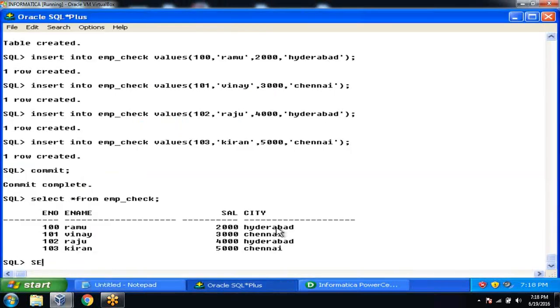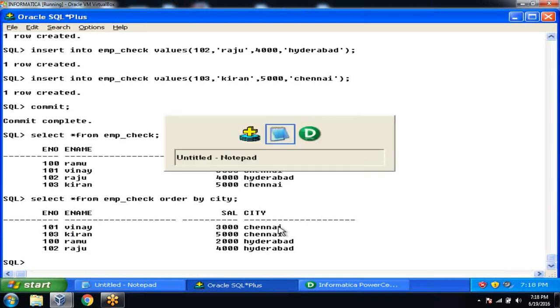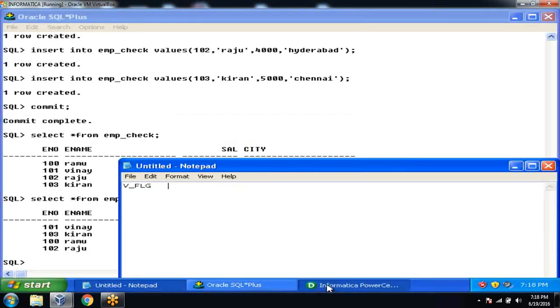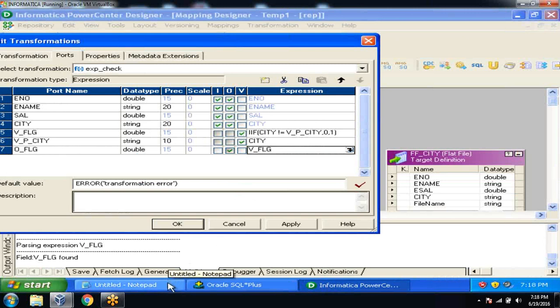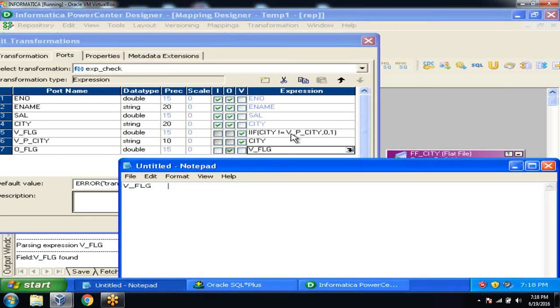So first we are sorting, right? So then what happens? Select star from emp_check order by city. So first Chennai comes. First row is Chennai. So here, V flag: city not equal to V_PCITY. What is the city in the current row going into the expression? Chennai. What is the V_PCITY? By default it is an empty string. So that means Chennai not equal to empty string, true, 0.